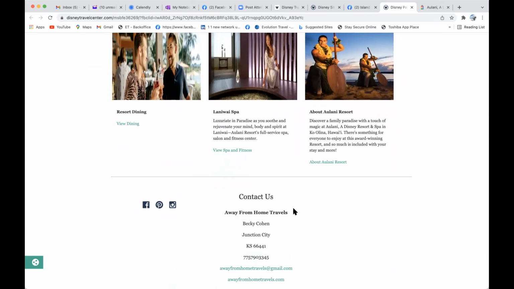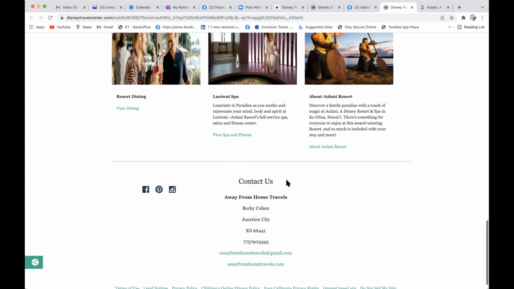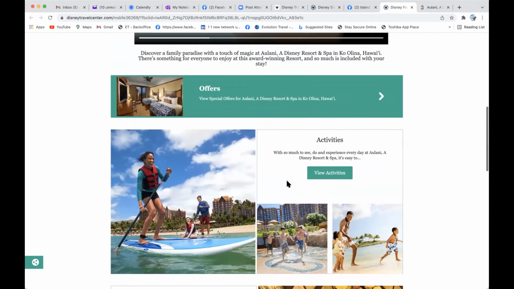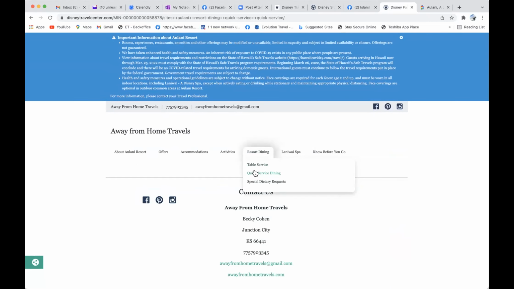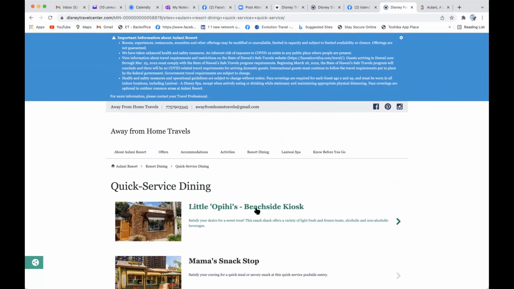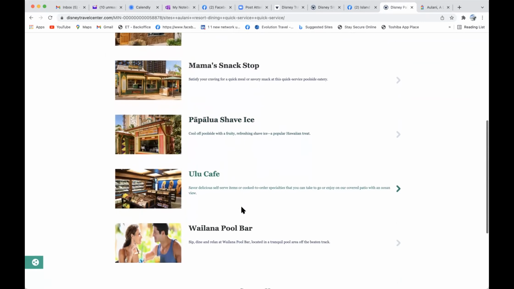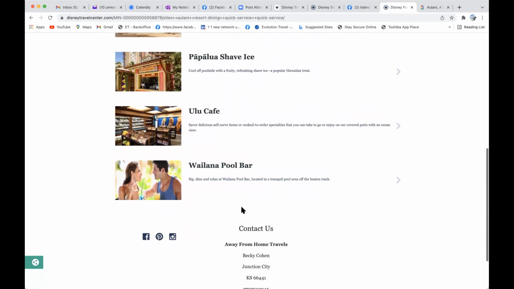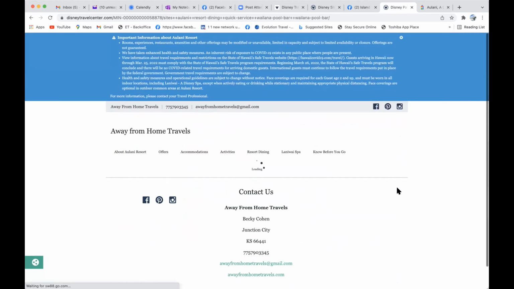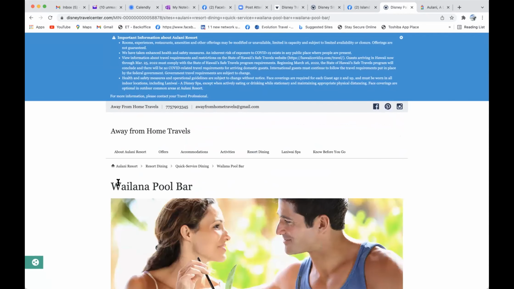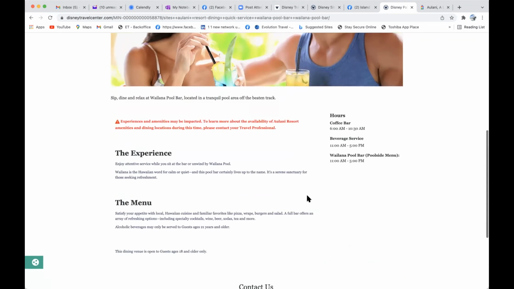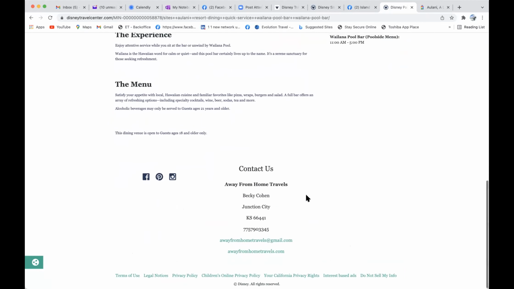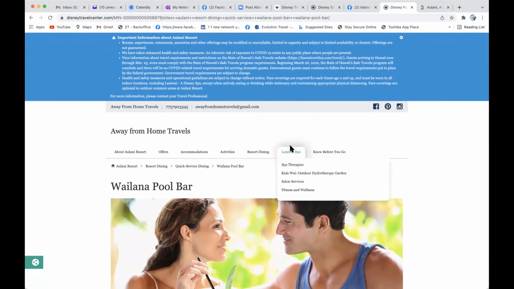And then again, when you have the link, it goes directly to you. They cannot book anything through this link, so don't worry about that. But it just gives them an idea of what there is. See, so they can see all the little snack places that there are, you know, the Wailana pool bar. So again, it's got all this stuff listed. Yeah, I think that's probably maybe our best bet is to add our little link in there.